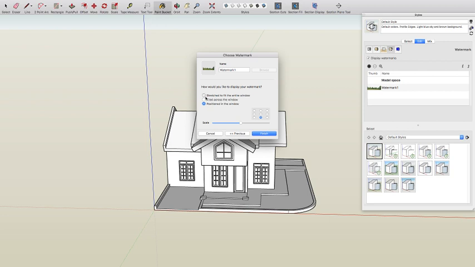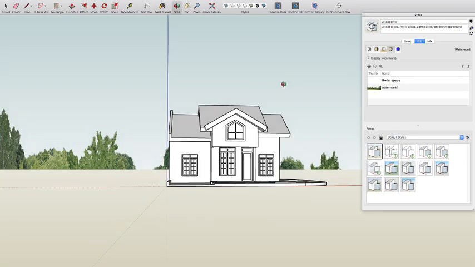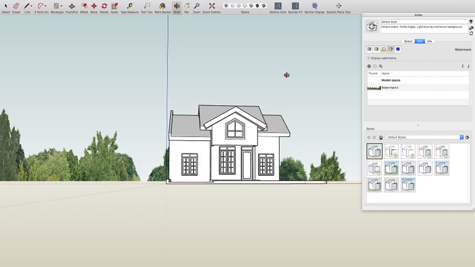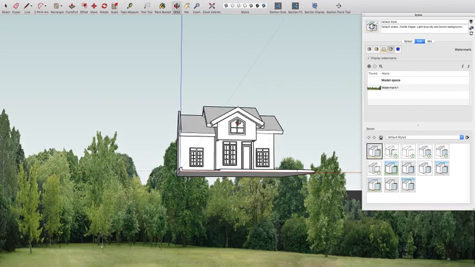and take this lock off, aspect ratio, and click it. Okay. Now the model is all the way up, so I'm going to bring it down a little bit, but I have to select it and I'm going to group that.